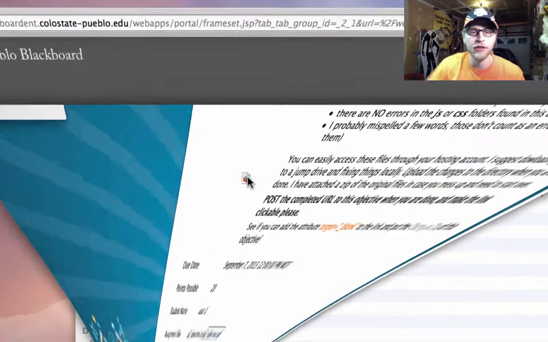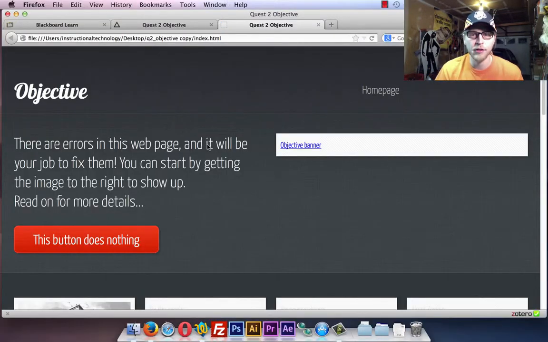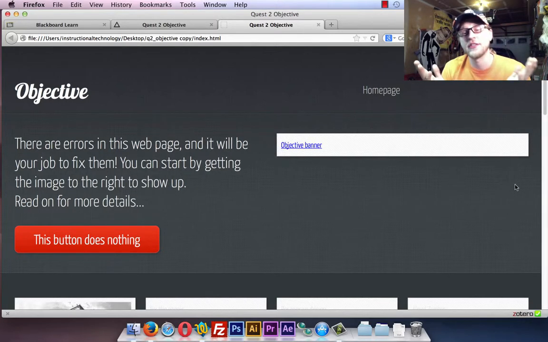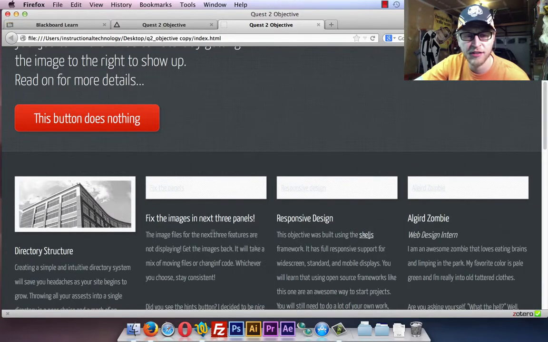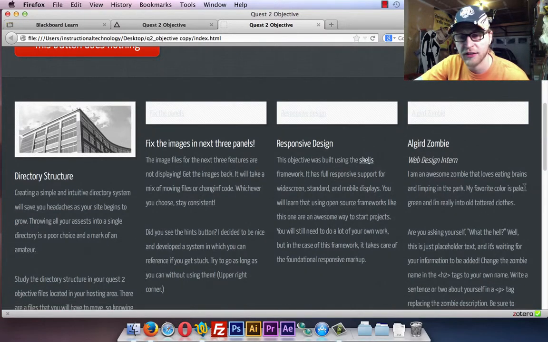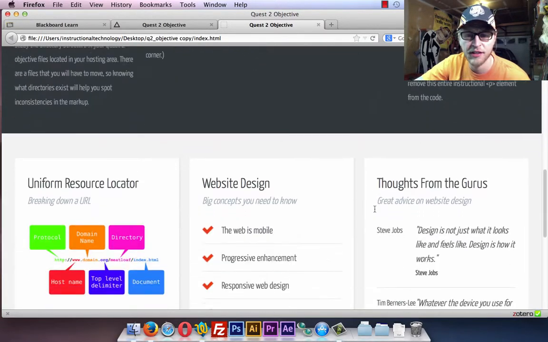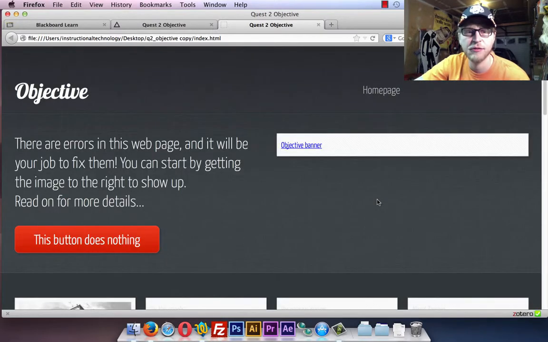So now I can actually open up this document and let's see what it looks like. Uh-oh, we got some errors. All right, so let's fix the errors in this file in Quest 2's objective. Now, I'm just going to look and I see that there are some issues here. I can already kind of tell that there's probably some items that should be missing. There's only a homepage link. There might be a few more. I see objective banners missing. And reading through, you're going to find out that some of these other images are missing and they need to be fixed. So let's fix the file.